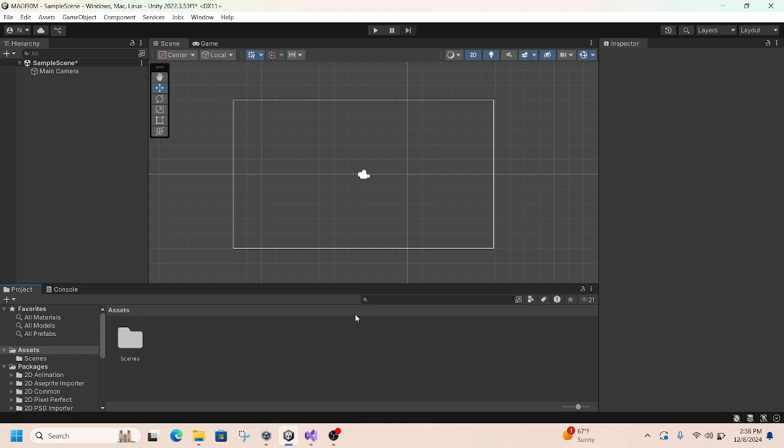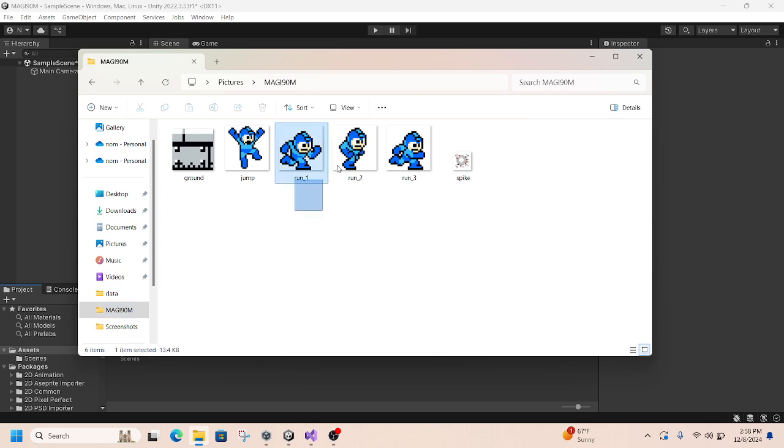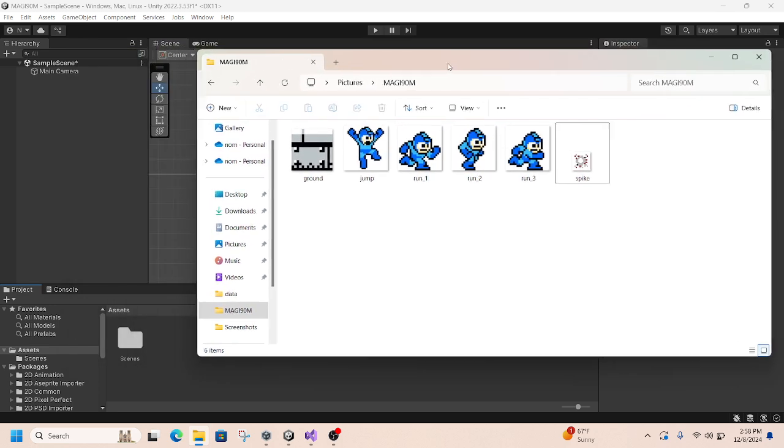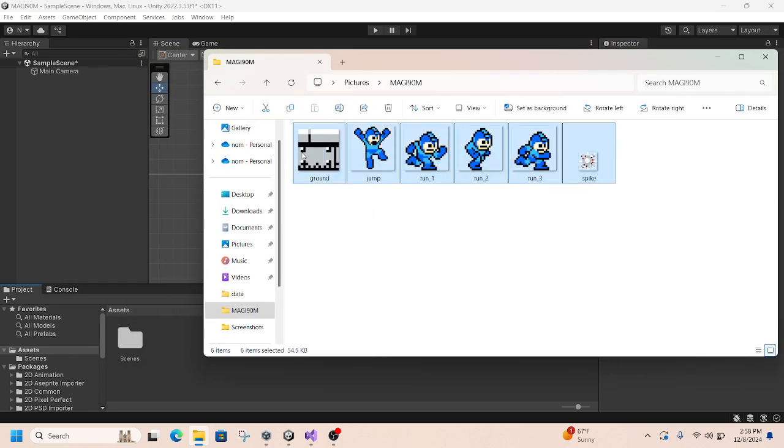And you only need a few things to get started. You'll need at least two sprites for run animation, a jump sprite, a ground sprite, a spike sprite, a relatively recent version of Unity, and Visual Studio. So assuming you have all that, let's go ahead and just import all of our sprites to get started.